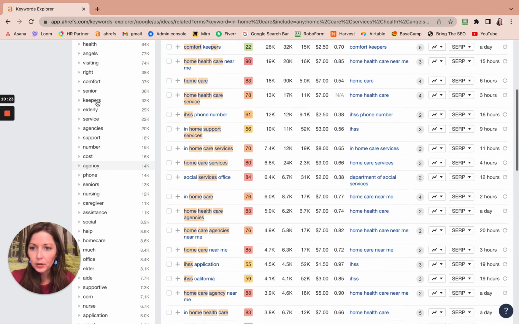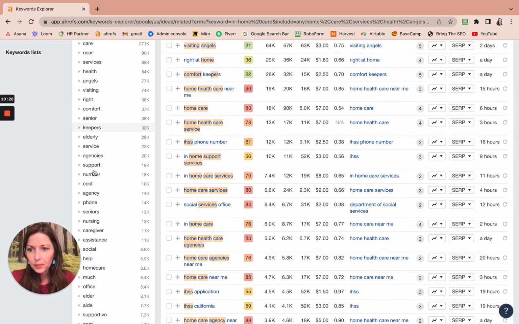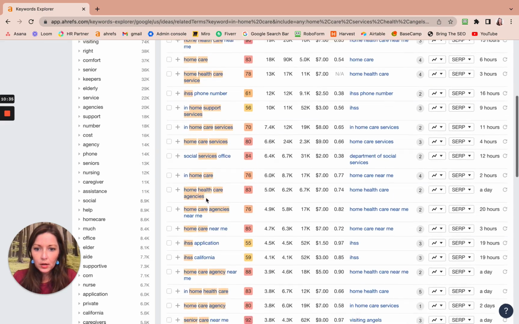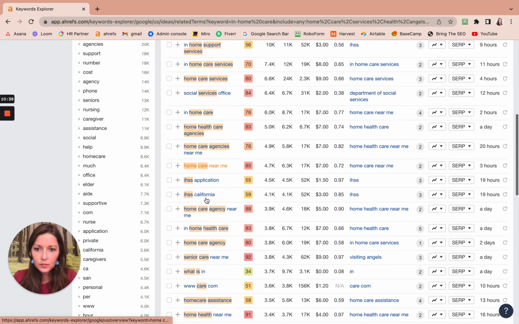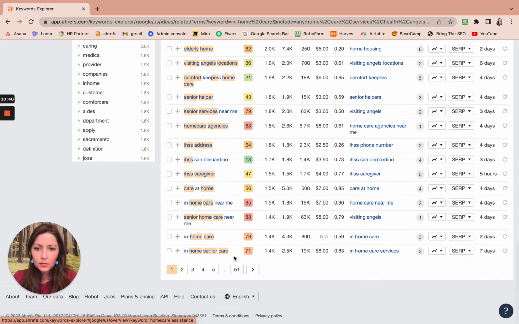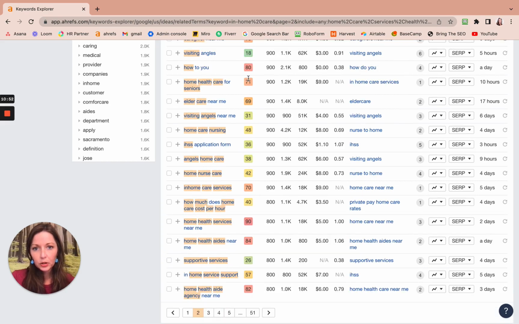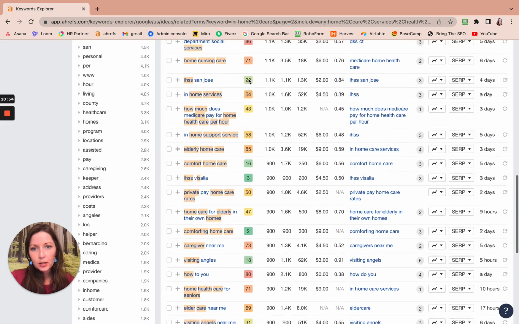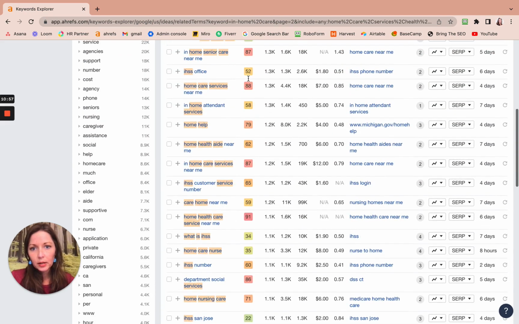A lot of these are really good, so I'm keeping them. Support, agency, service. I don't know about keepers. So you can go through these pages down here. Maybe go through 3 or 4 pages, because these are the highest. See these numbers over here? They're showing the highest keyword. They're showing what's the amount.